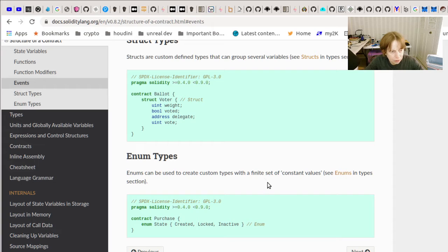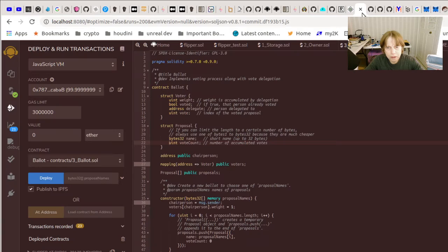And let's have a look at that in our contract from last night, the ballot contract. So as you can see here, we define a struct for the voter, a struct for the proposal, and we have a chairperson that's a type address, a proposal array, proposals that's type proposal array, voters that is a mapping of an address to a type voter, which is defined up here.